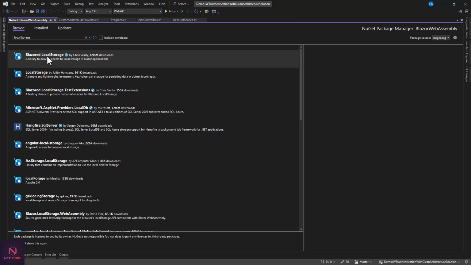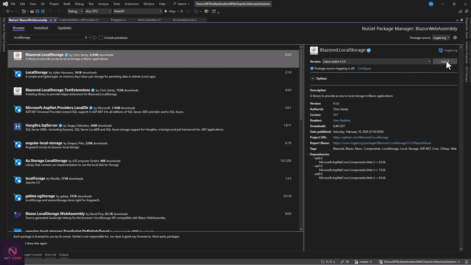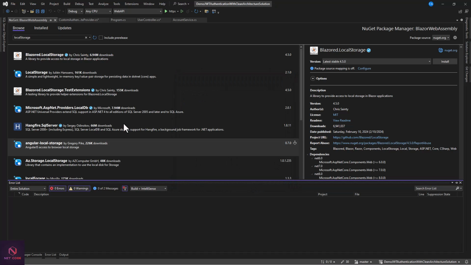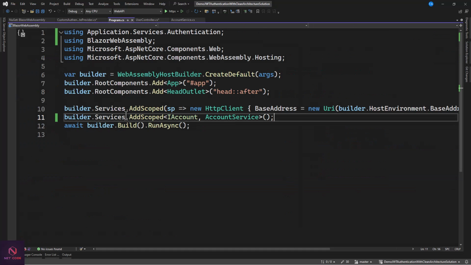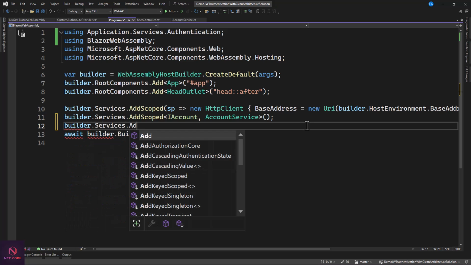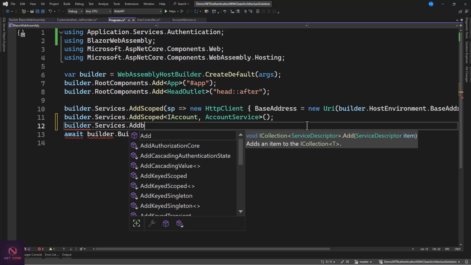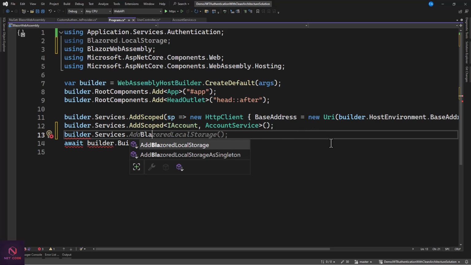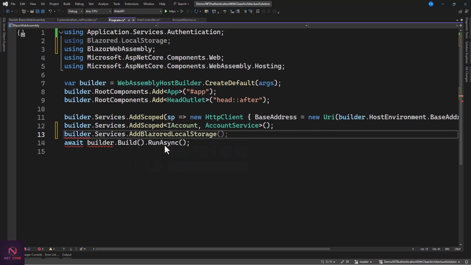So that is this by Crescenti. Click on and install. Okay, so this is done. Let's register the service. So it's going to be builder.Services.AddBlazoredLocalStorage. Let's see for Blazored local storage. So .AddBlazoredLocalStorage. Yeah, so we add the service, and we are good to go.